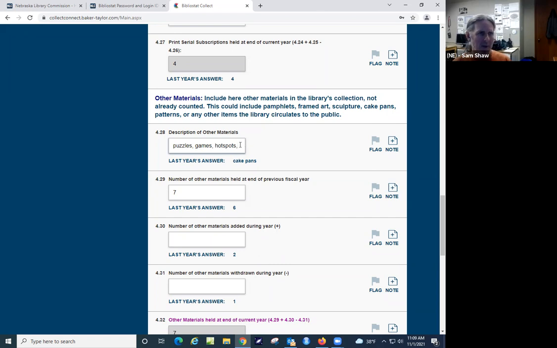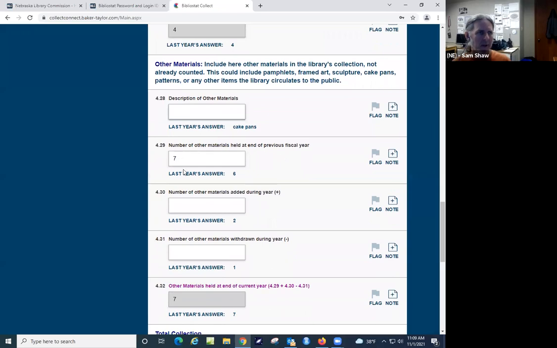I don't believe that there's a limit to the amount of characters that you can enter in 4.28, but if you had a lot of stuff, you could always enter it in the note field too. I think we have it set up for a lot of characters, so just keep going, separated by commas. Like last year in this example, they had 7 cake pans. So you added 2 during the year and withdrew 3, just enter it like that.